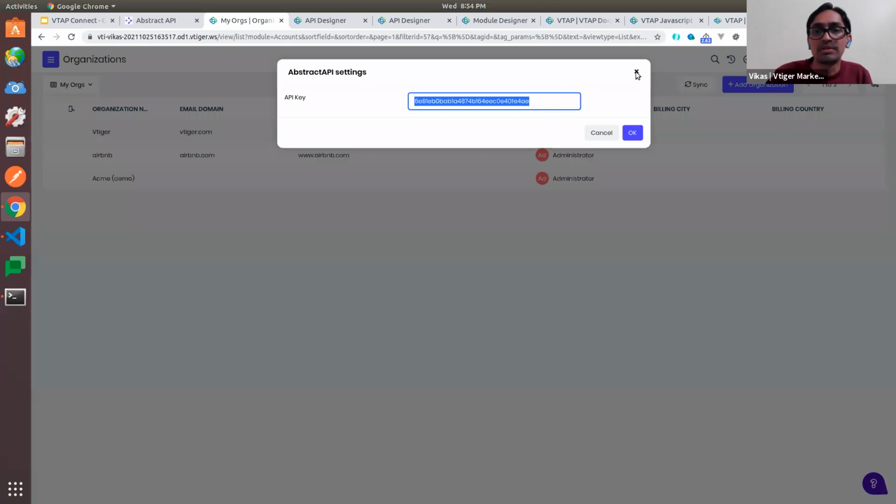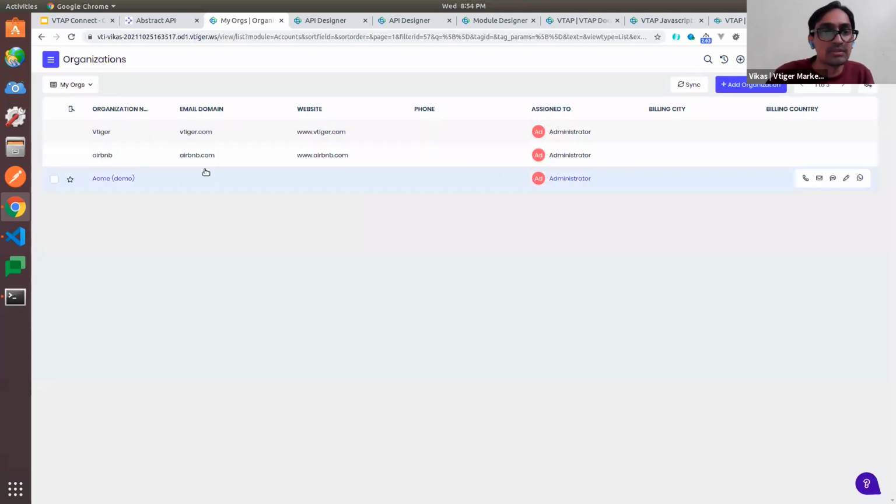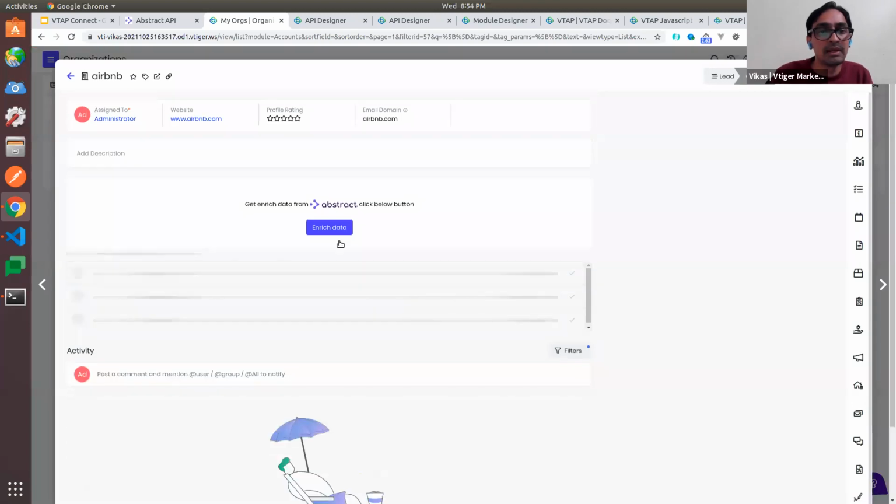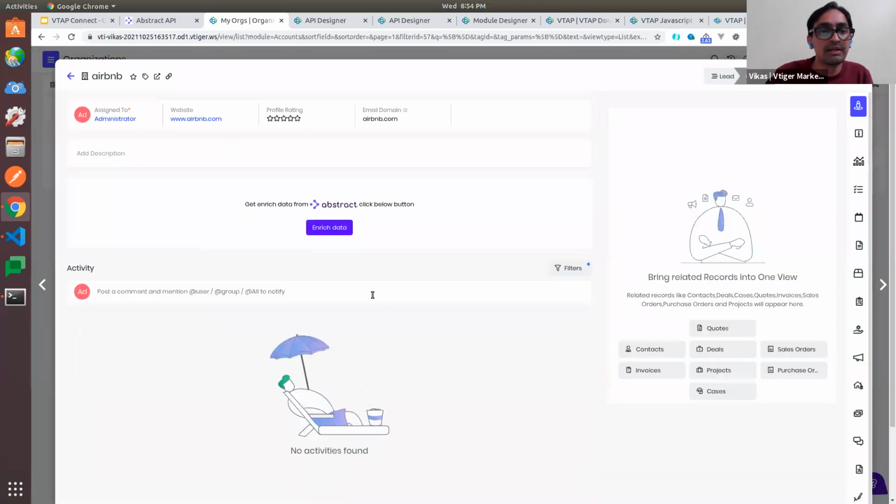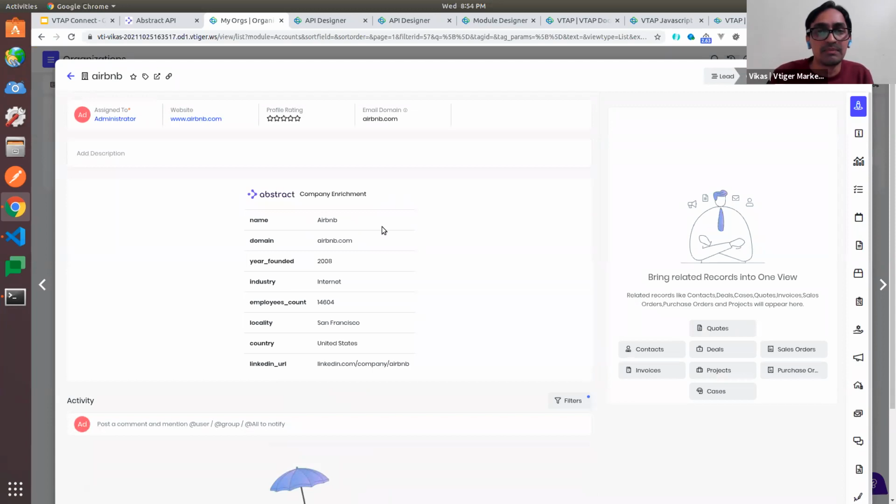And basically it works just like how it was. So let's say I'll go to Airbnb and I'll say enrich my data. You would see this data. So this is how we have made even storing these API keys globally. So any user that comes in can access this, and you can actually build these extensions and then store these API keys and use it in our API Designer.